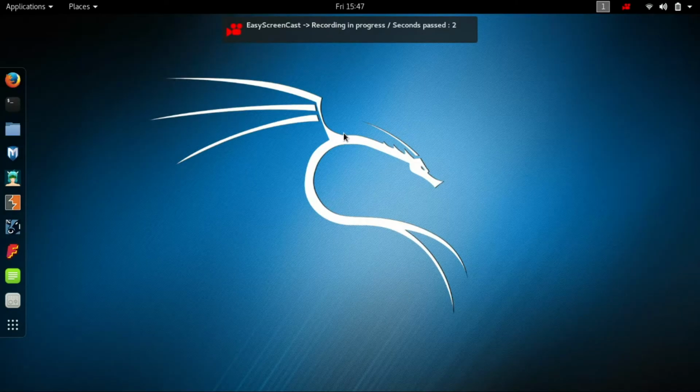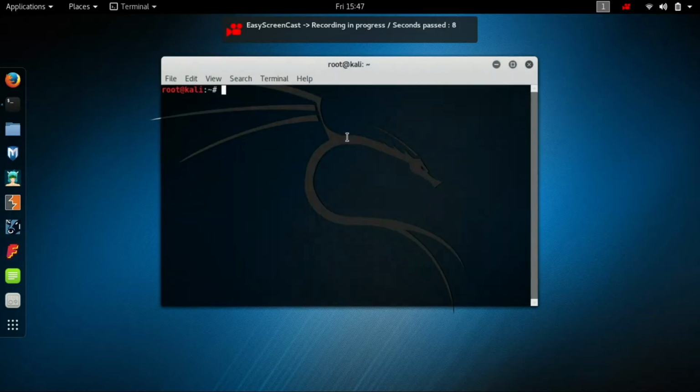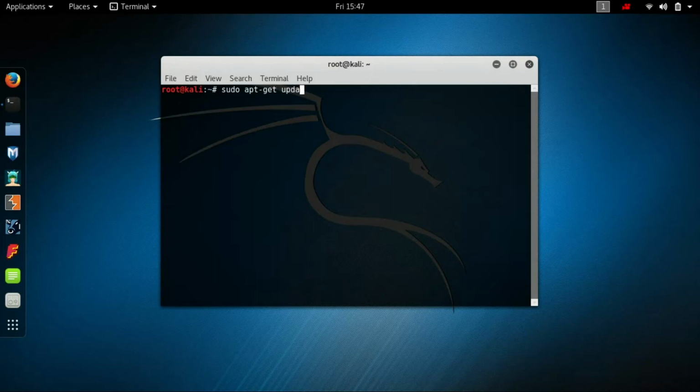How to add source repositories in Kali Linux to update and upgrade the system. So first step will be to open a terminal and check whether you are able to do it or not. So it can't be done, either you update or upgrade.